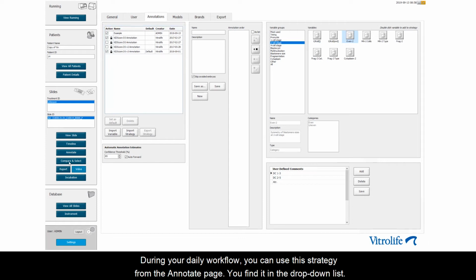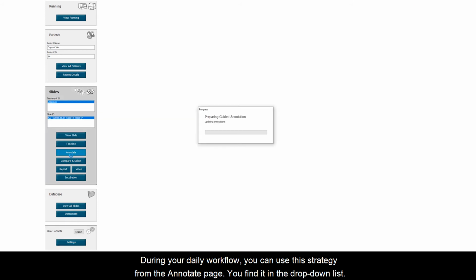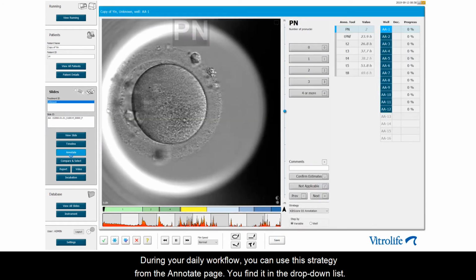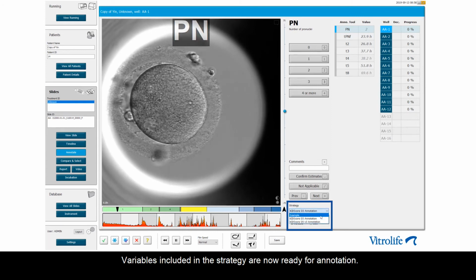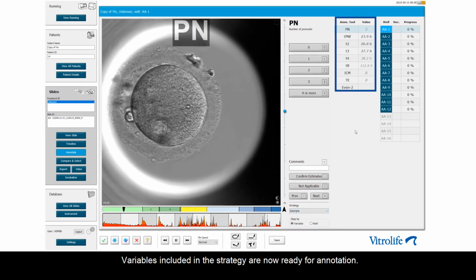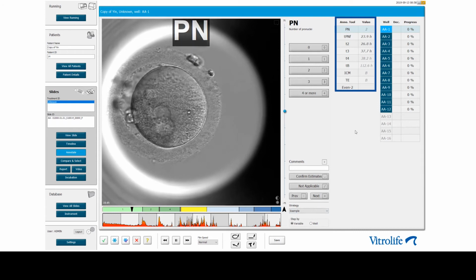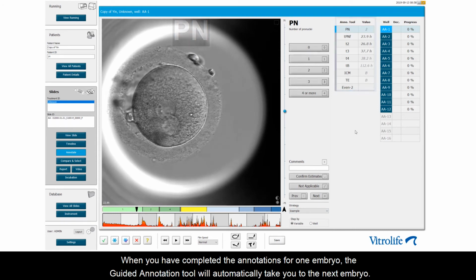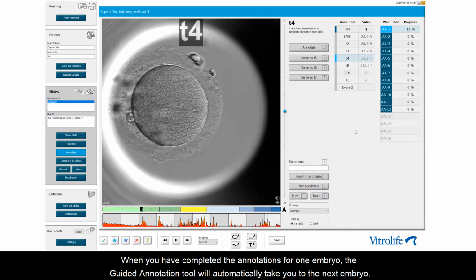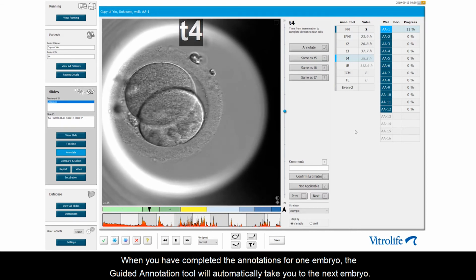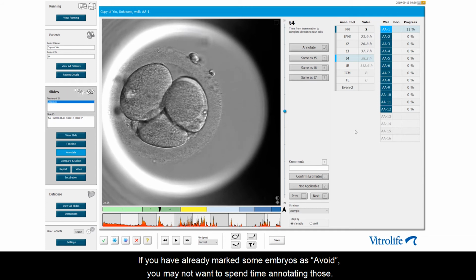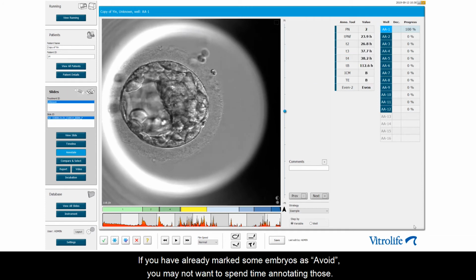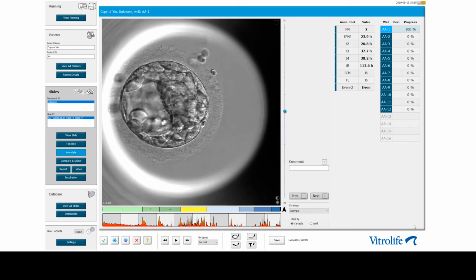During your daily workflow, you can use this strategy from the Annotate page. You find it in the drop-down list. Variables included in the strategy are now ready for annotations. When you have completed the annotations for one embryo, the guided annotation tool will automatically take you to the next embryo. If you have already marked some embryos as avoid, you may not want to spend time annotating those.